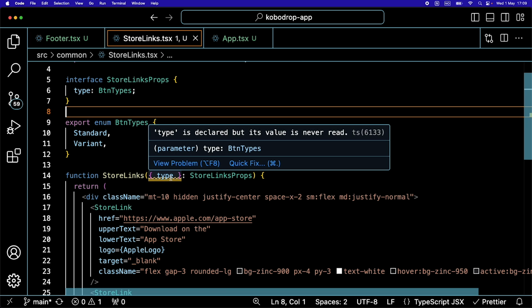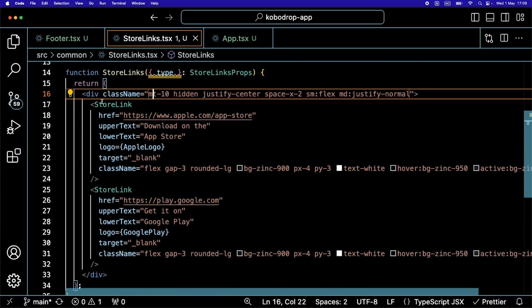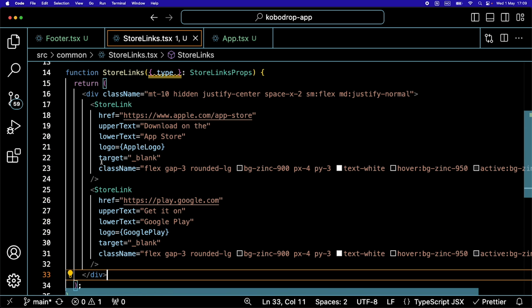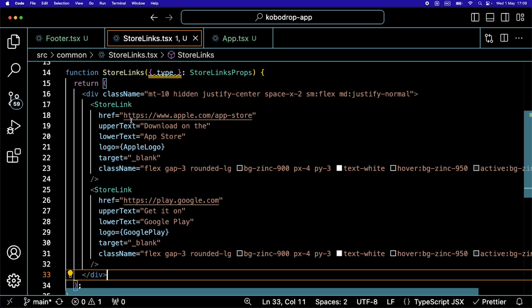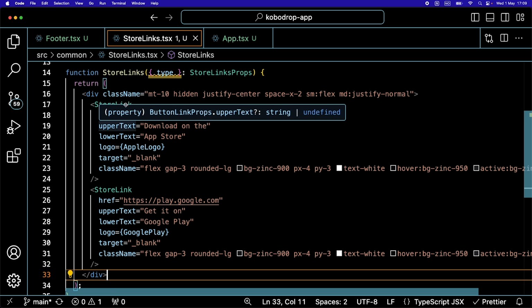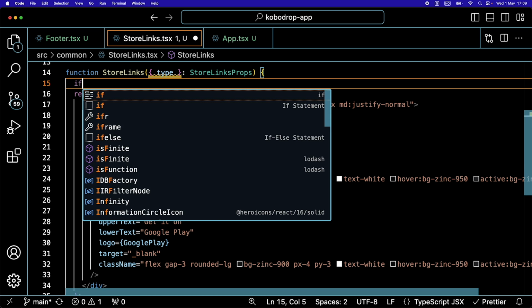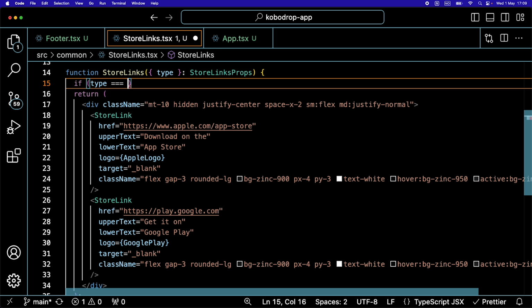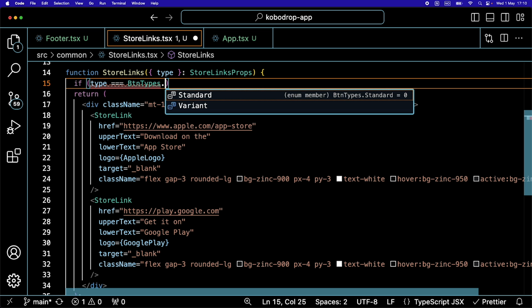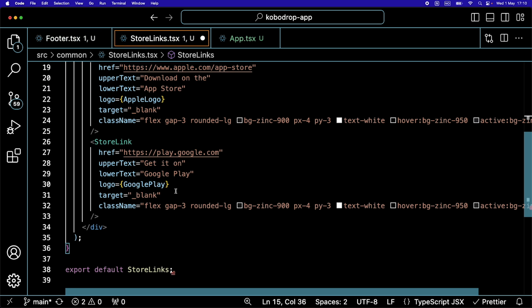type is declared, but its value is never read. That's because we're going to make 2 different versions of this. One that is the normal one, and one that is the white one, basically the black and white one. So if type is equal to btn types standard, then we are gonna return this.